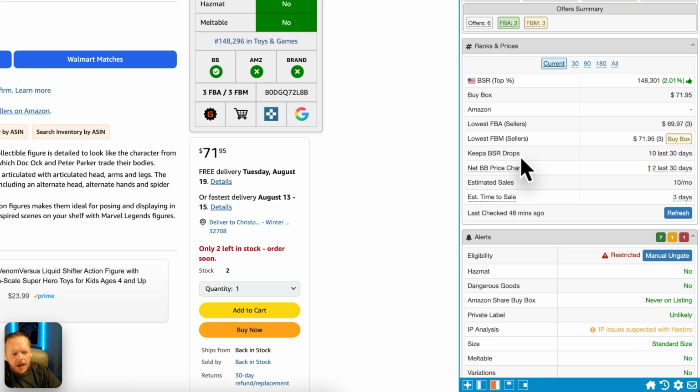We can see how many Keepa BSR drops there are over the last 30 days. They've counted 10. That information is pulled directly from Keepa. We can also see how many net buy box price changes there have been. So has the price gone up or down? Well, there's been 2 buy box price changes. They've gone up over the last 30 days.